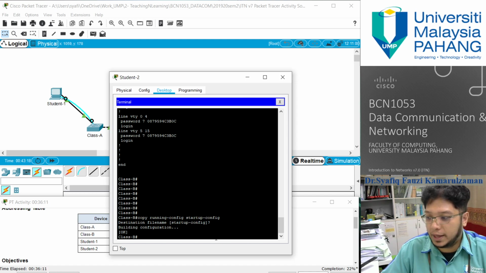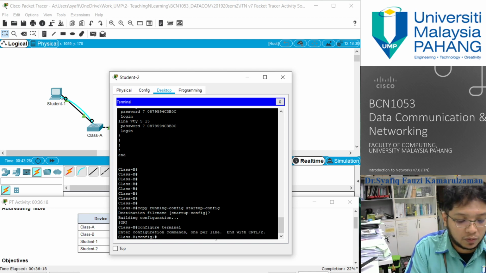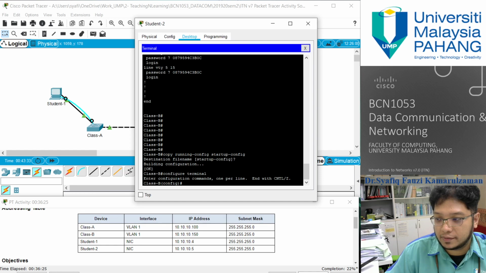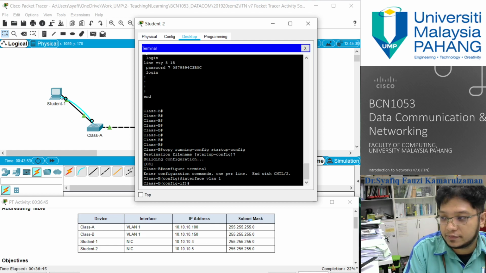Okay, for class B, configuration for IP configuration terminal. So let's take a look at your IP address first. Okay, so here we have class B is VLAN 1, 10.10.10.150. Okay, so let's take a look. Interface VLAN 1. Okay, you are in the interface VLAN 1.